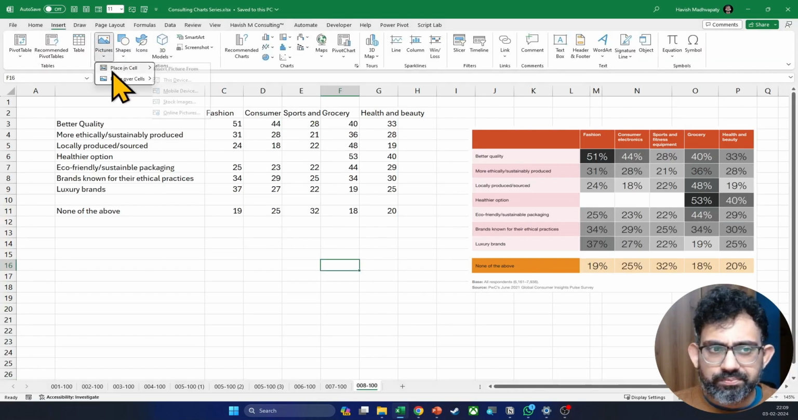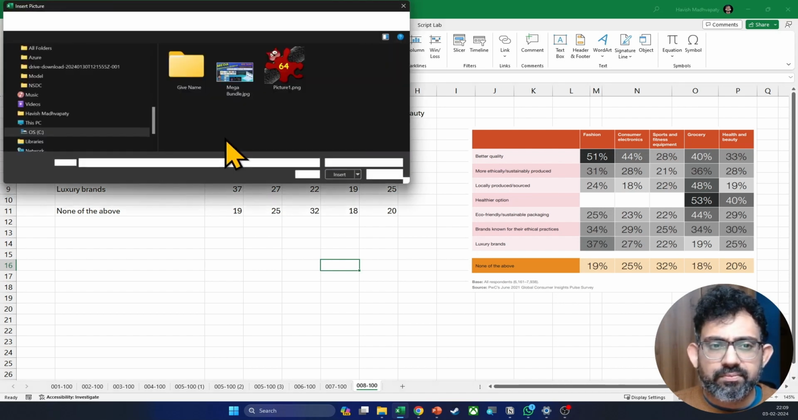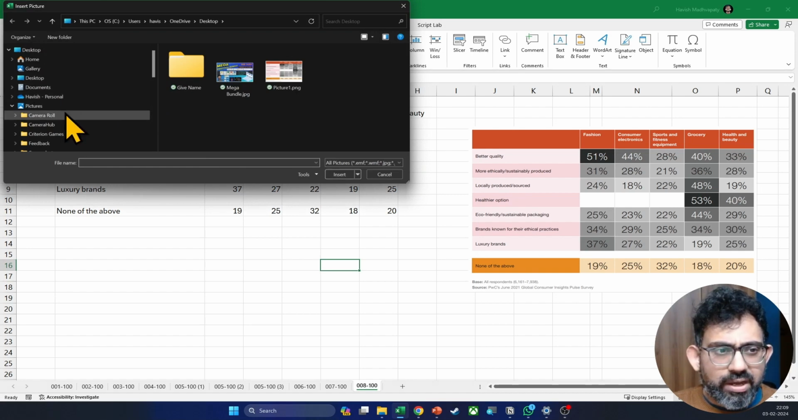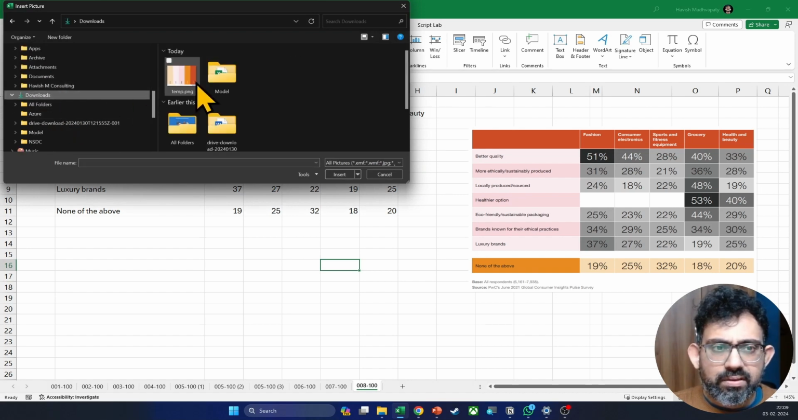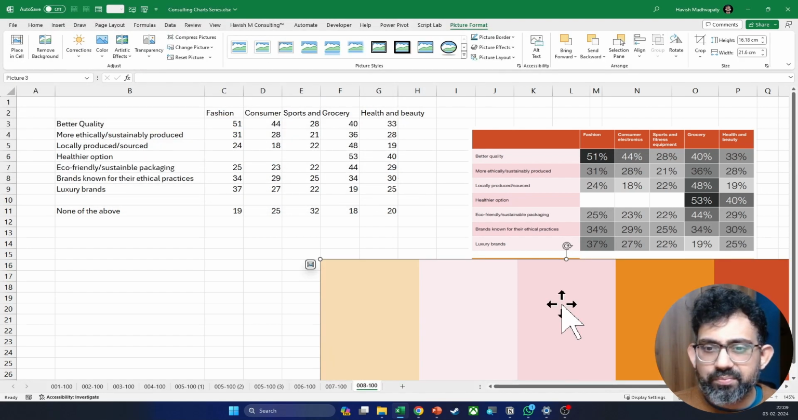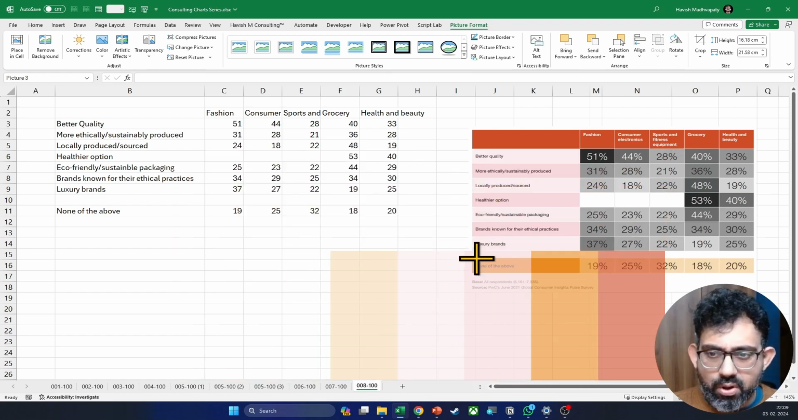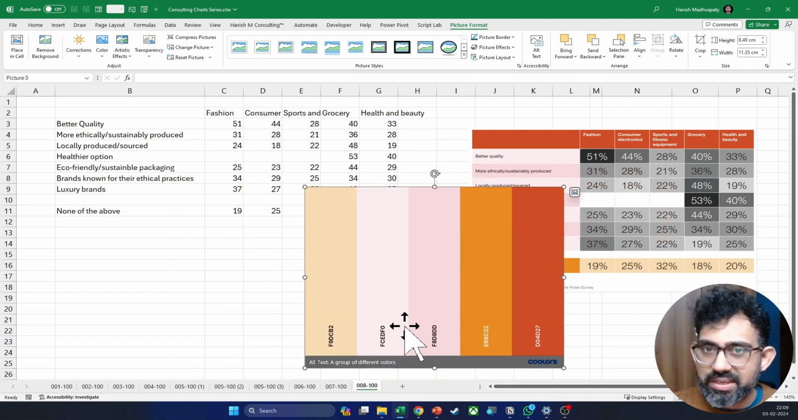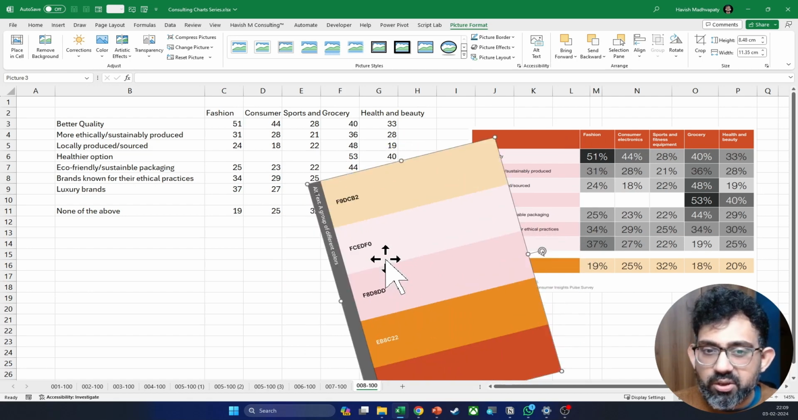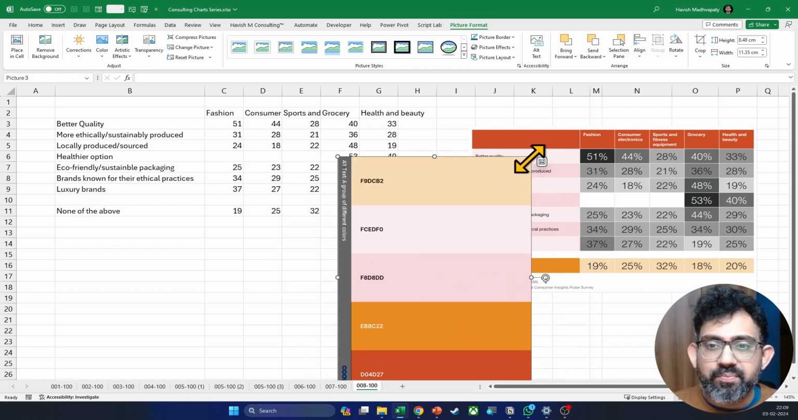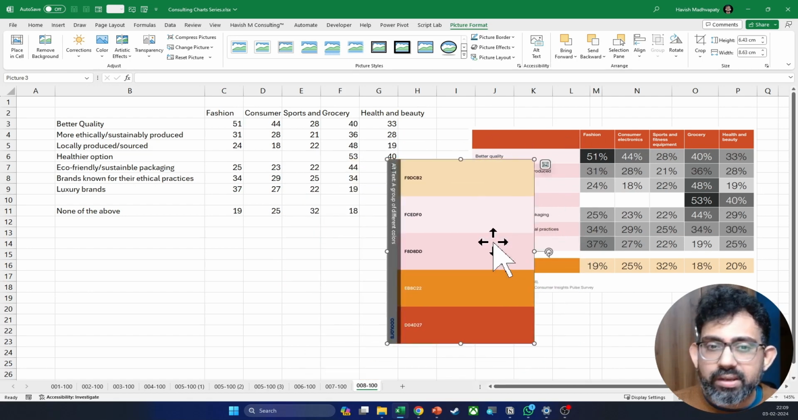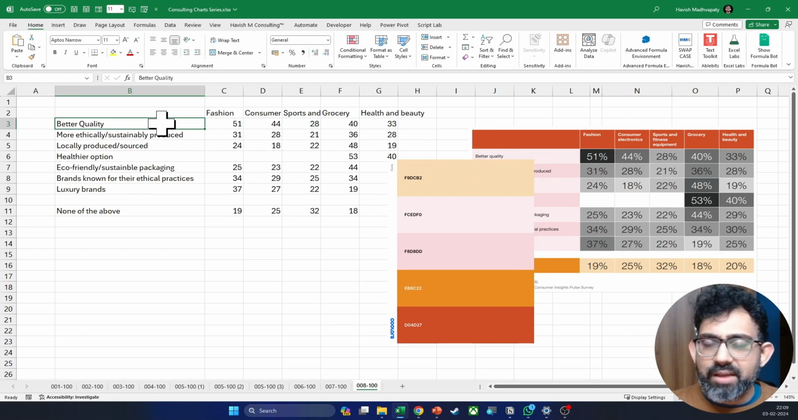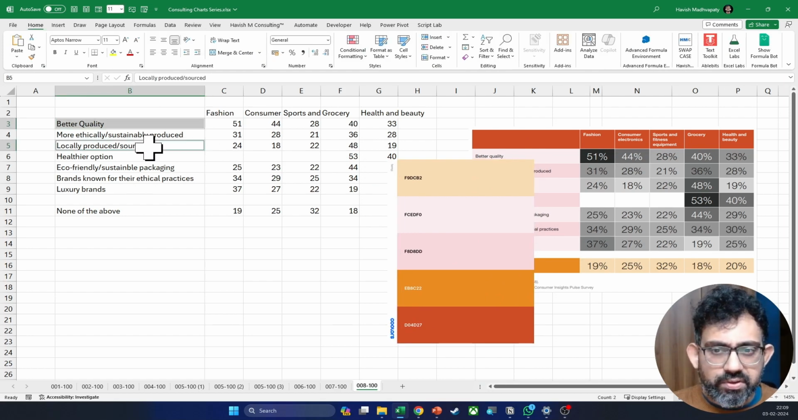Insert picture. I will go to downloads and select this palette. And as you can see, we have all the colors that we wanted along with the hex code. In fact, we can rotate it. That makes it a lot simpler to see what colors we want. And now I have to click on the cell. So I select the first and the third and the fifth and the seventh. So all the alternate cells.